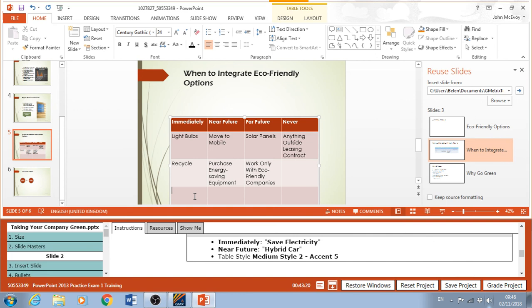And under near future, put in hybrid car. HYBRID space CAR. Okay. Now nothing to put in for future or never, but I'm asked to change finally the table style, which is to be medium style 2 accent 5. Now I think you'll find the table styles here. The medium ones are down here.